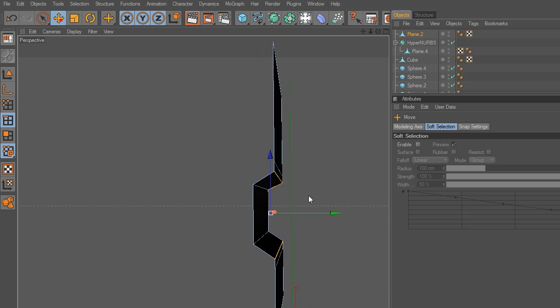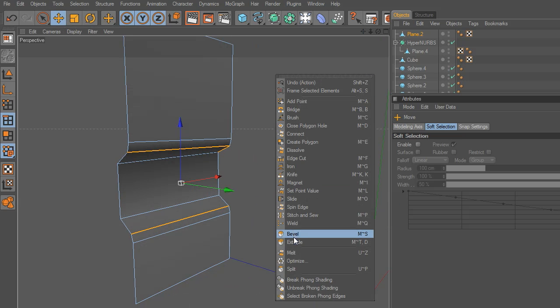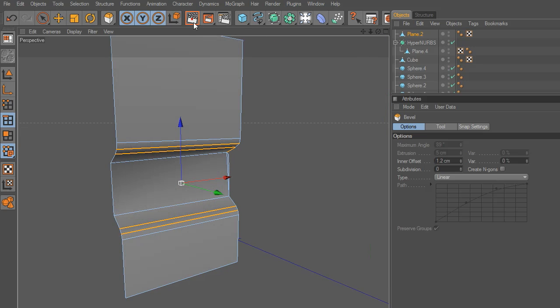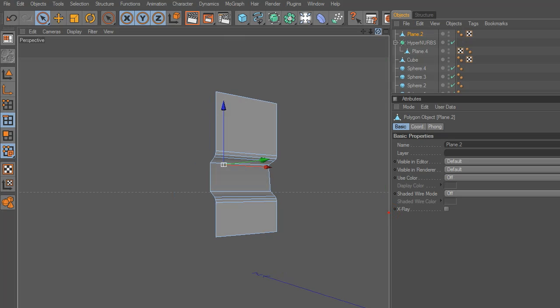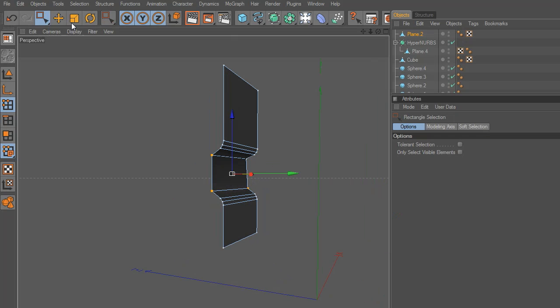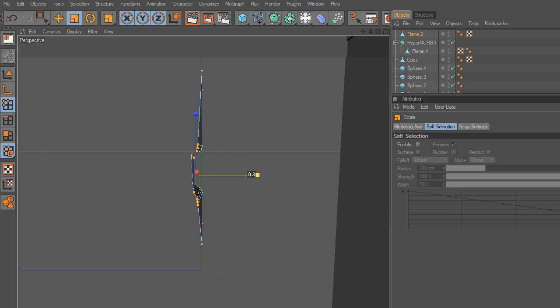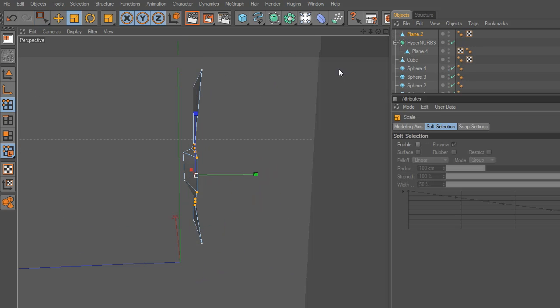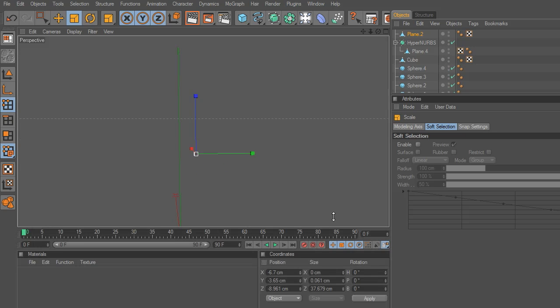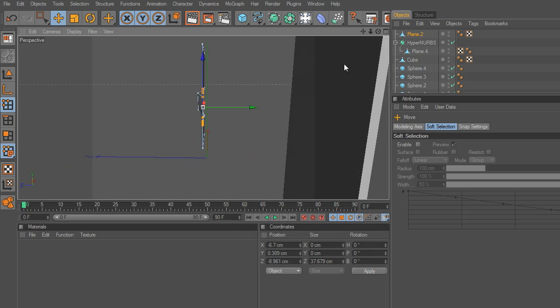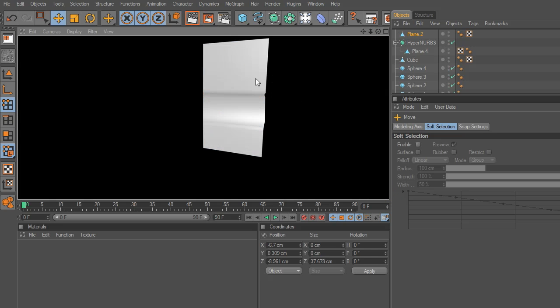Now we are going to select these polygons and round them a little with the bevel tool. Very good. Next, select these points on the left side and we are going to planish, as you can see in the video. As you can see, we finished modeling the object.